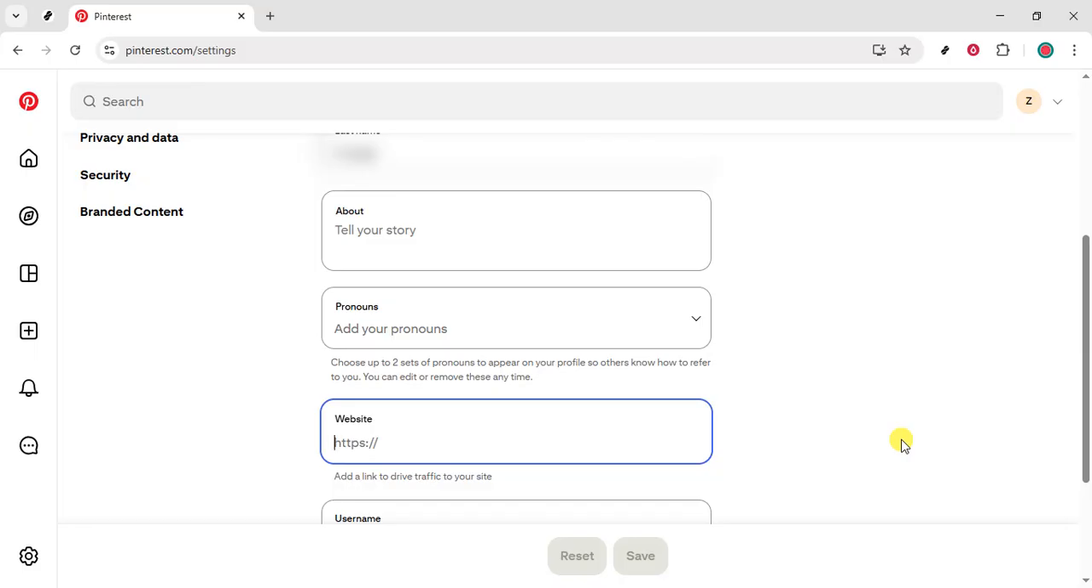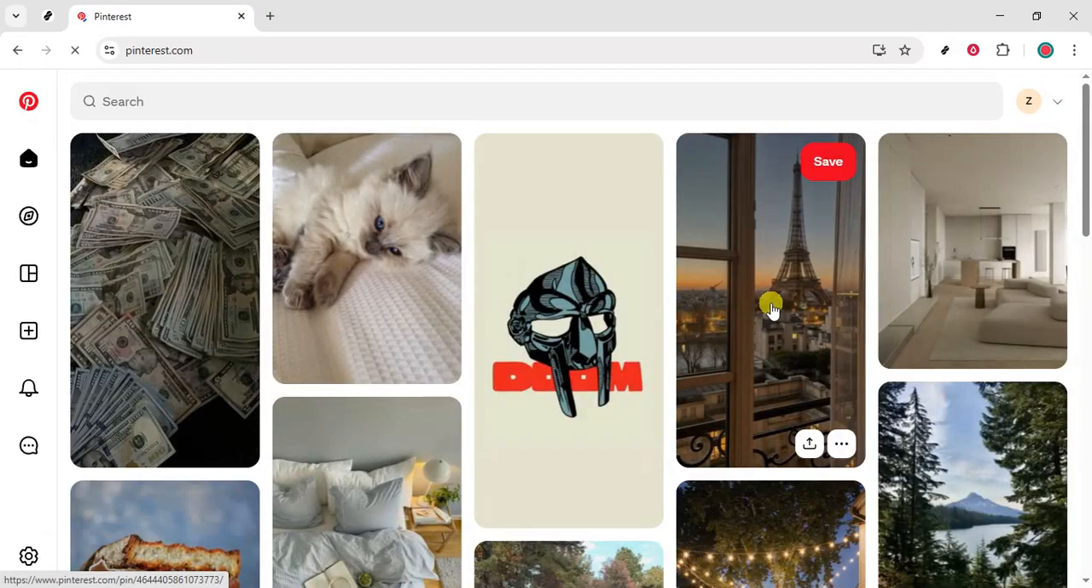If you ever update your primary page or refine your marketing goals, you can return to this settings area and adjust the link later. And that's all it takes. You've added a clean backlink from Pinterest to your site. Thanks for watching, and I'll see you in the next tutorial.